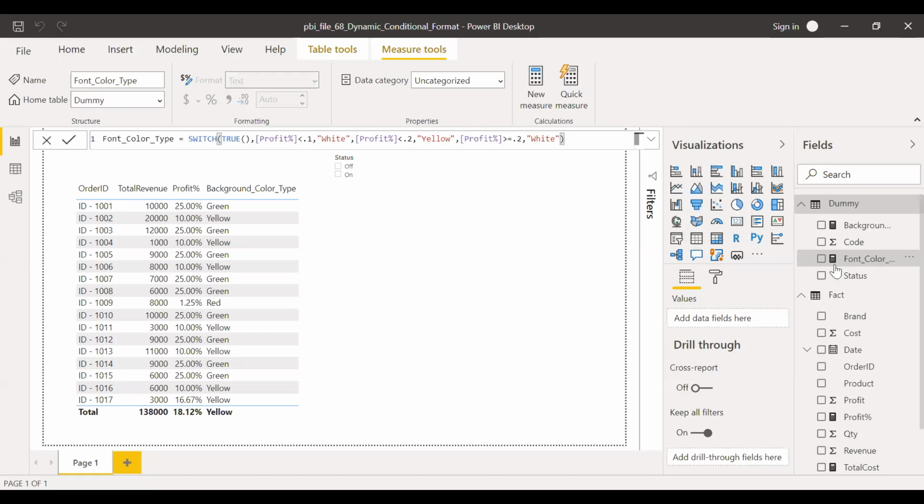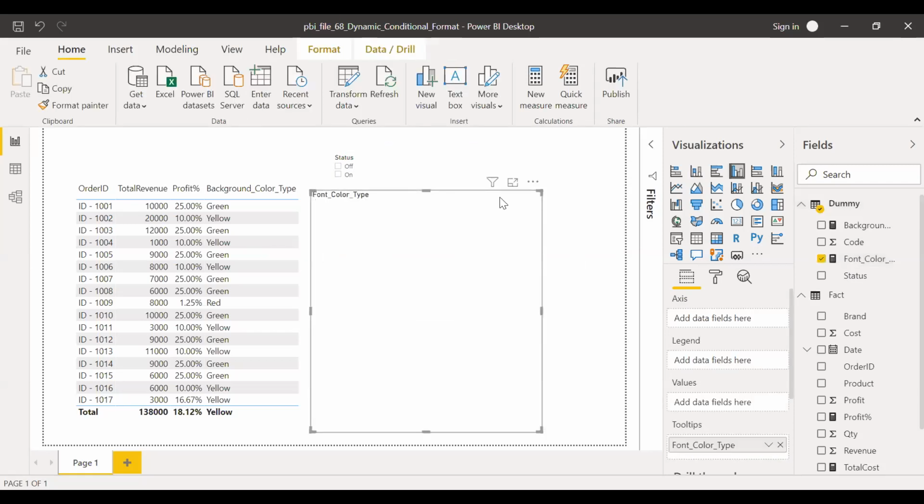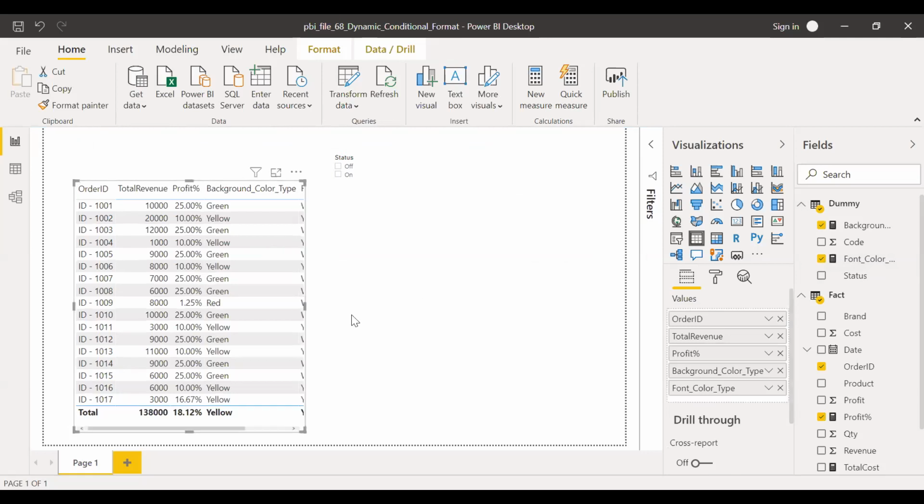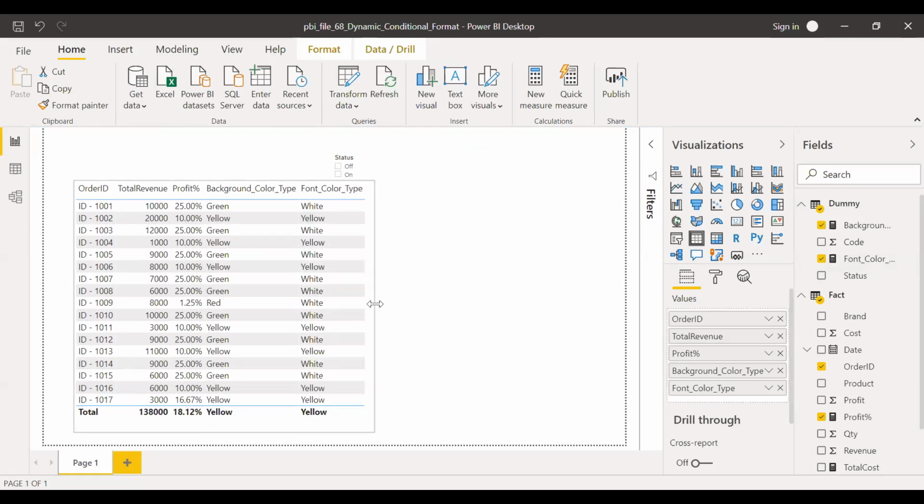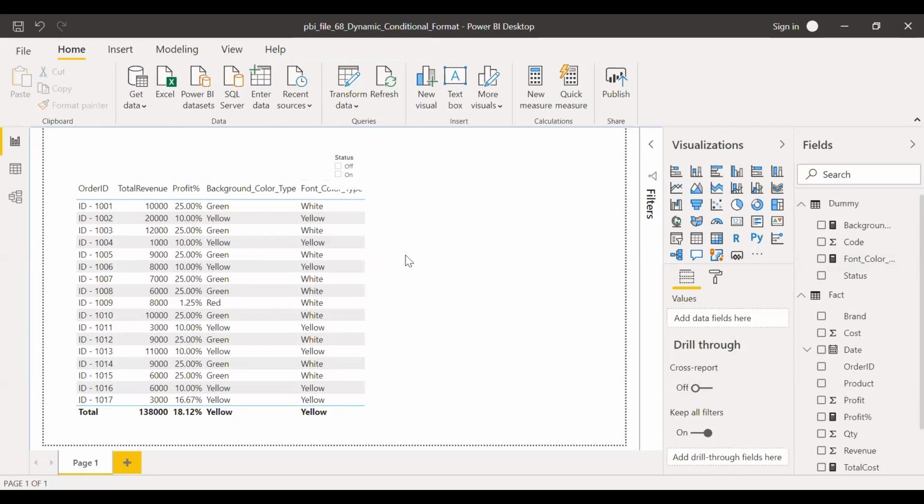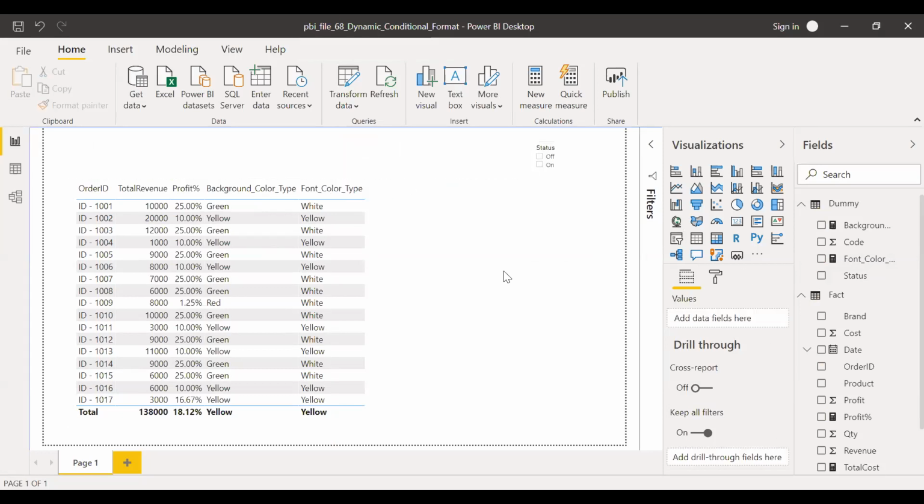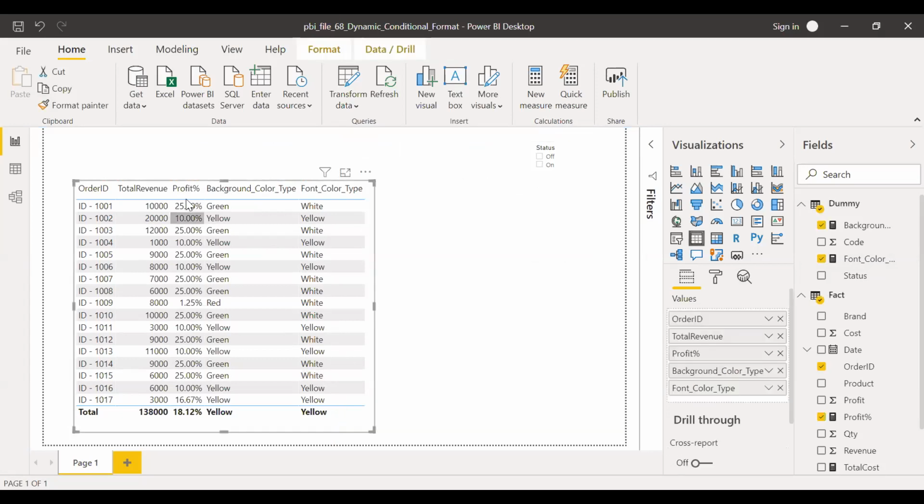So now if I bring the font color here, I have a good combination. Sorry, I need to bring this to the values here. Font color type. Okay. So now I got the background color and font color type. I also have a slicer here, so let me drag this to the corner. And now let me change the background color of the profit.